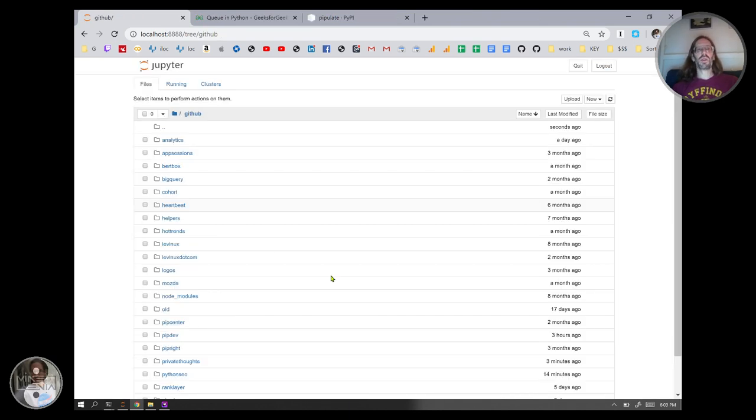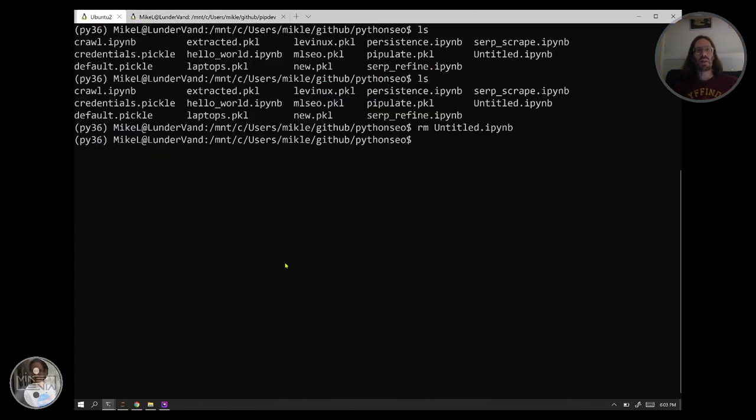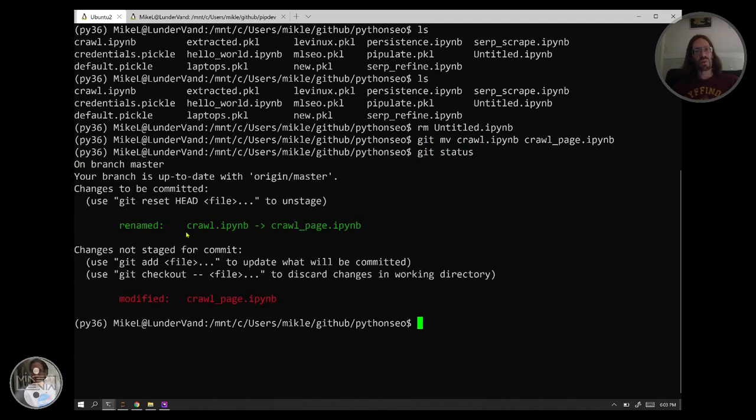Close and halt so that file locks are off of it. We go into the other tab here, and we git mv crawl.ipynb into crawl page.ipynb. Git status. So you see we changed it, and Git knows about it. So git commit, renamed crawl to one pager.